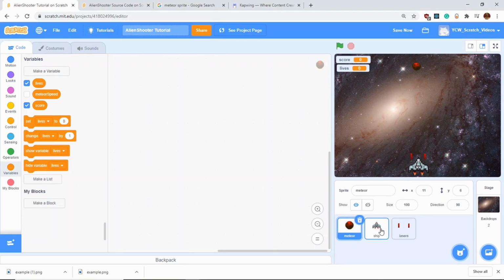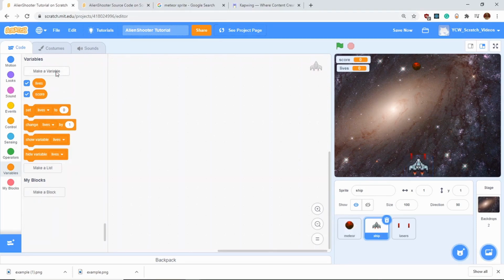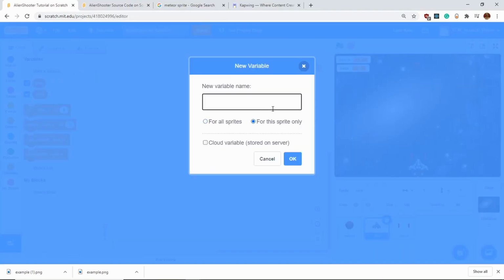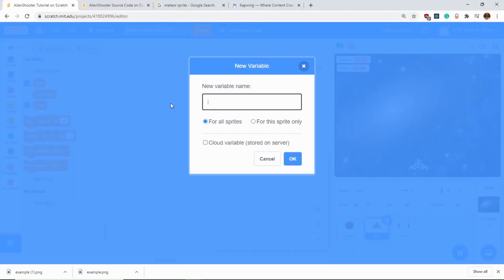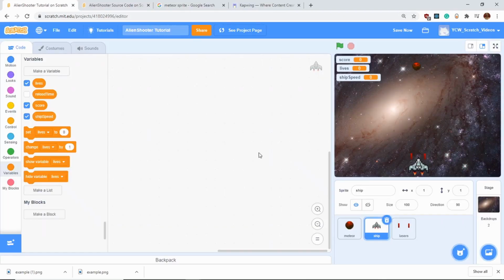Okay. Then for the ship, we actually have two variables. And remember, all of this is going to be for this sprite only. First of all, it's going to be its reload time. How fast does the ship shoot bullets? It's not going to be displayed. And we're also going to say ship speed. How fast is the ship going to move, like left and right? Okay. So ship speed and reload time for the ship.